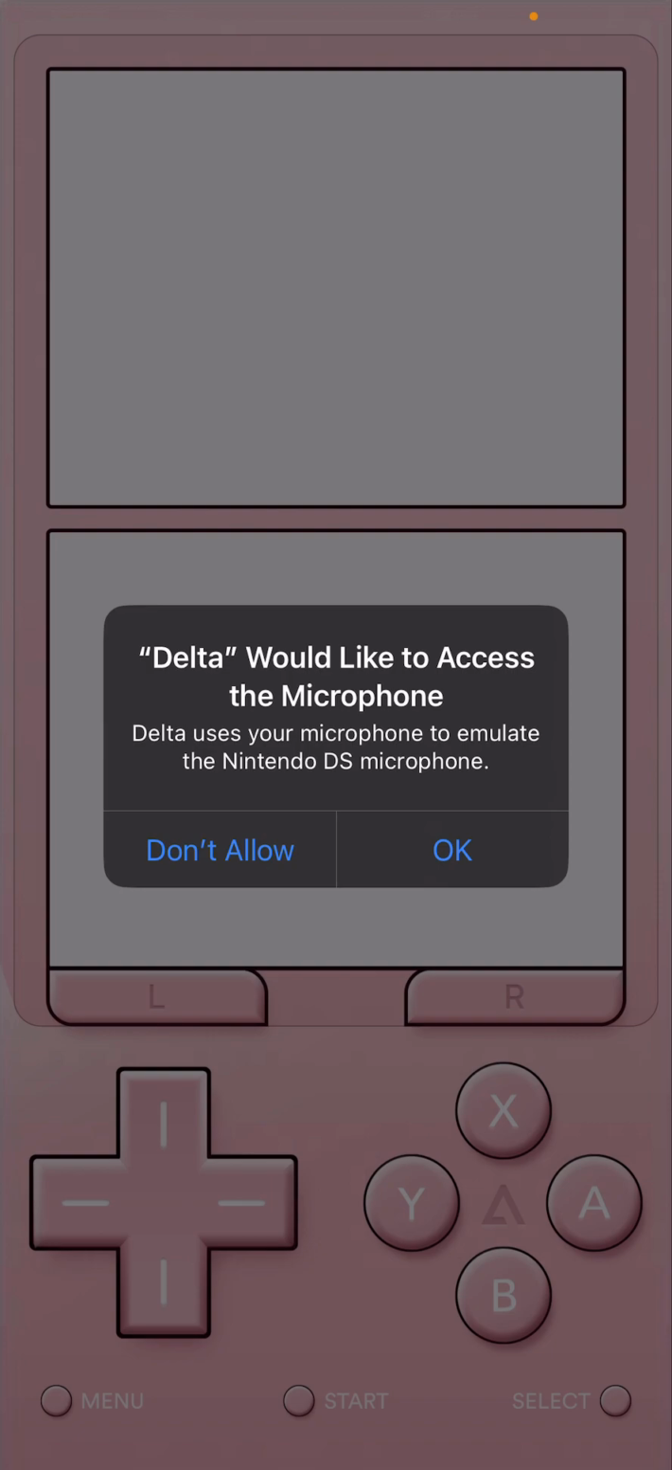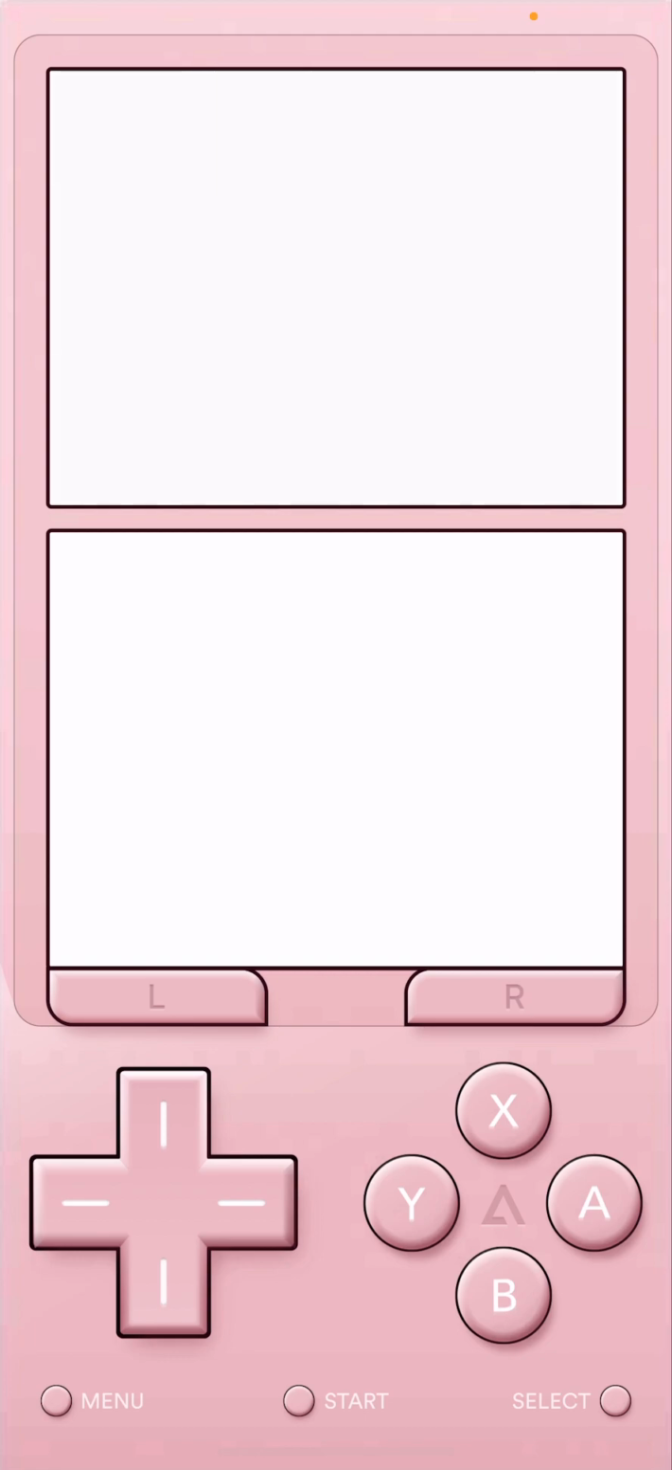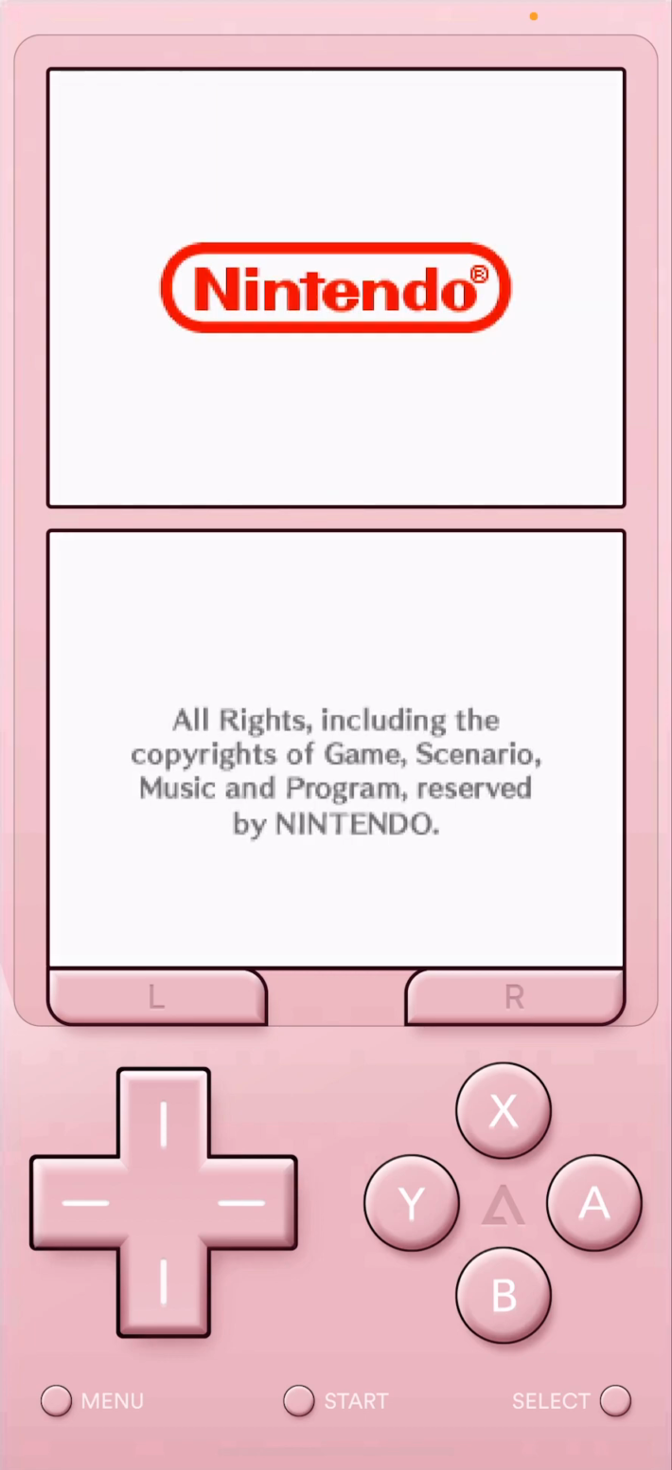When I press done, now when I click on the game, the first time you play a DS game, it will say Delta would like to access the microphone. Just click OK. And as you can see, the game loads up.